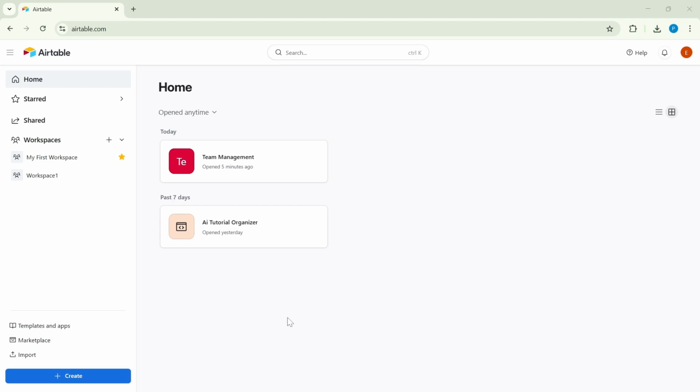In today's video, I'm going to teach you how to duplicate bases in Airtable. Quick copy 2026. Duplicating a base is the fastest way to reuse a setup you already trust, whether it's a project tracker, a CRM, or a content calendar. Let's walk through it clearly, start to finish.